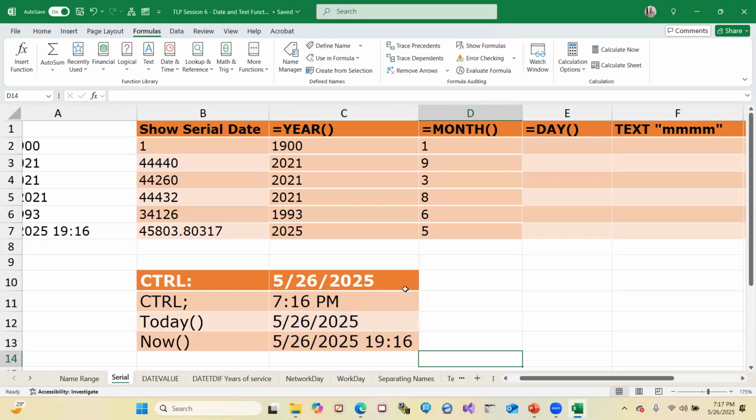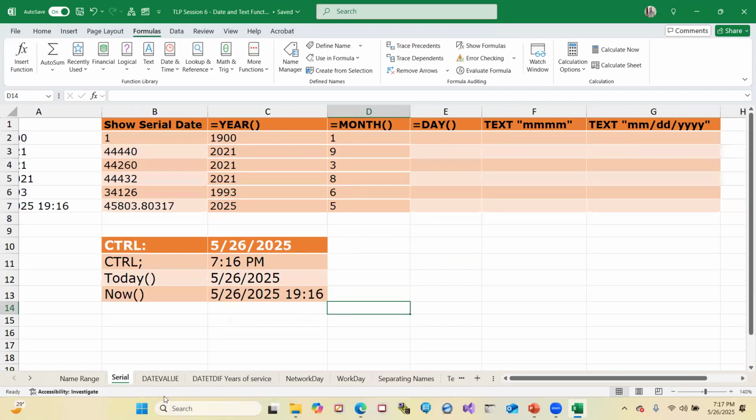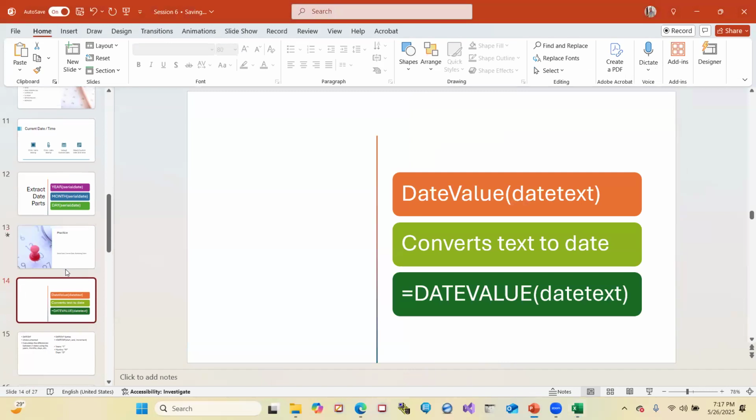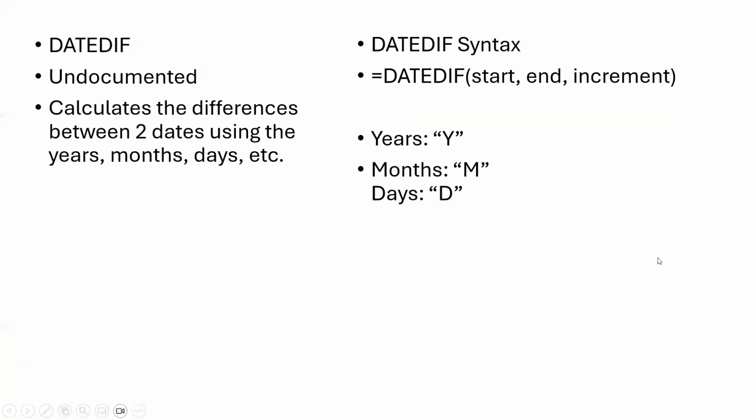Okay. So are there any questions on this sheet? We'll move ahead. I'm going to the next sheet called, let me see, where is this? Okay, date value. Date value converts, like I said, text to date. And date difference, like I said, is undocumented. It calculates the difference between two dates using the years, the months, and the days.